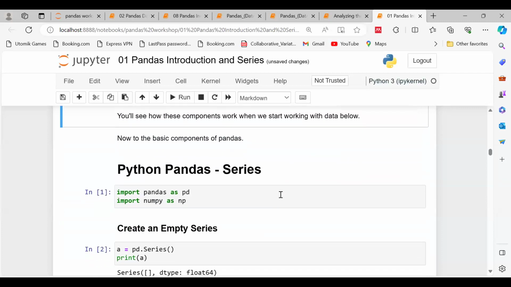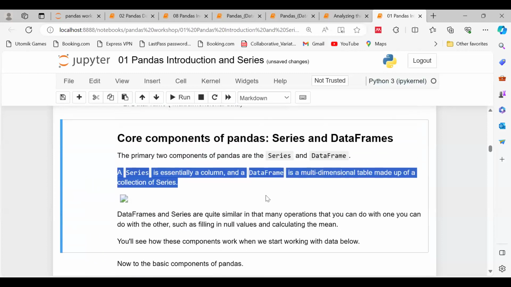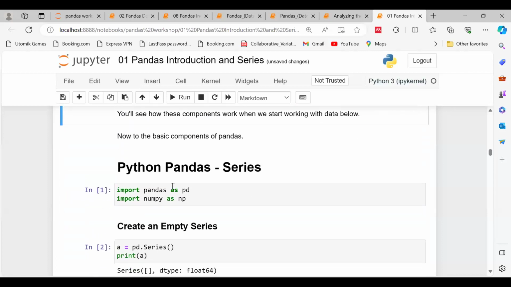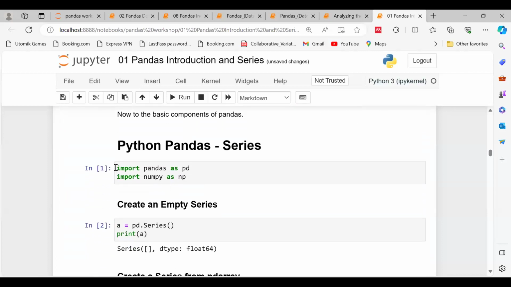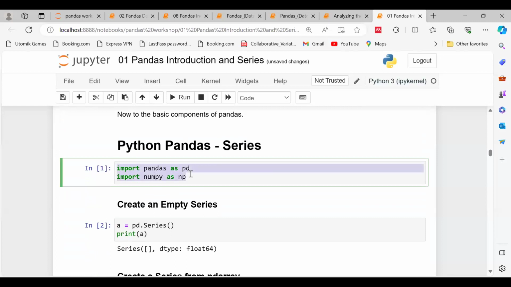So first we will declare the Series and work on it. After that, we will move on to the DataFrame. I think till now it is clear. So first we start with the Series. Because we are using some NumPy functions, we are importing both libraries, pandas as pd and NumPy as np.